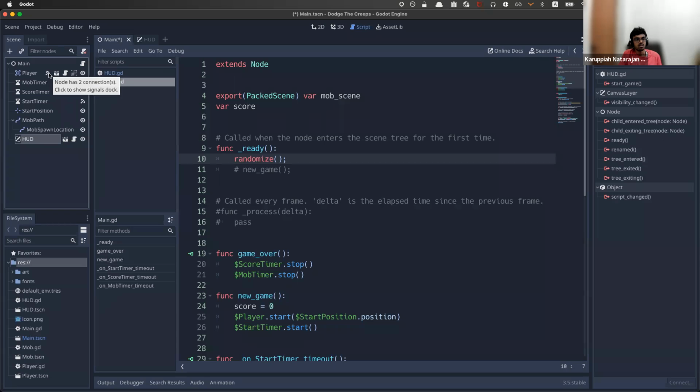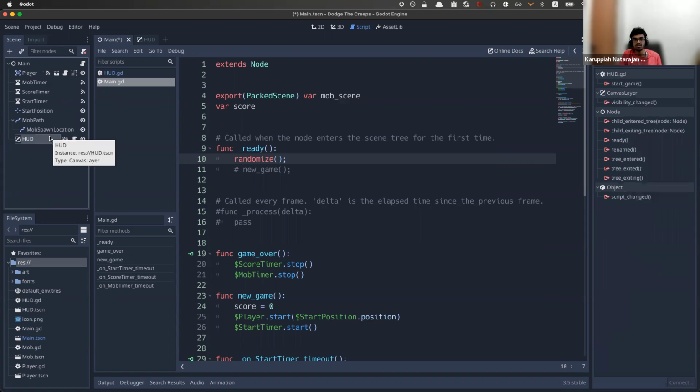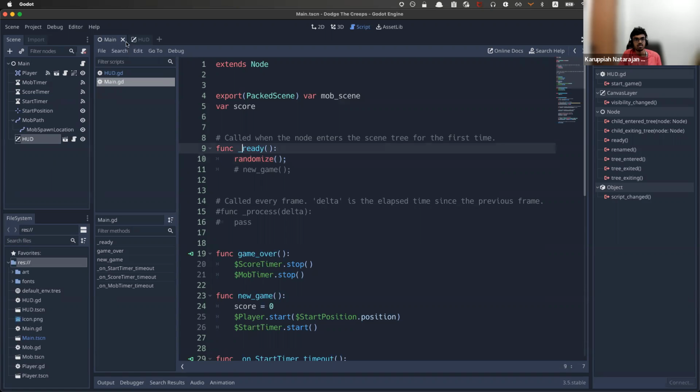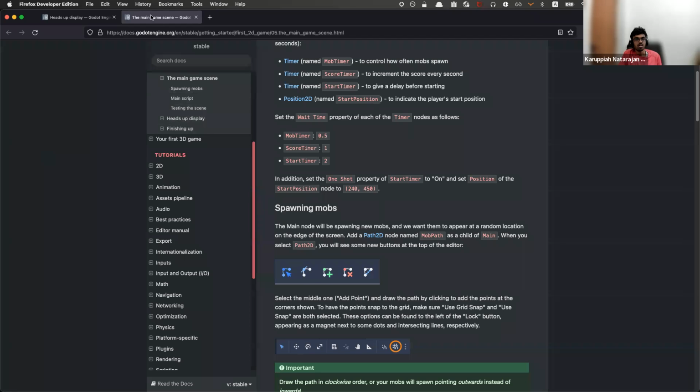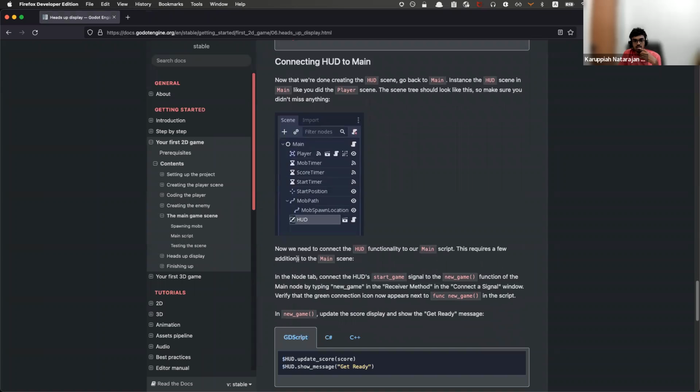What is this? Node has two connections. Click to show signals. Okay, this node has no connections, huh? I don't know. Anyways, let's save this main thing though. It's showing a star over here. So let's go back to this and it should look like this. Okay, so we need to connect the HUD functionality to our main script. This requires a few additions to the main scene.